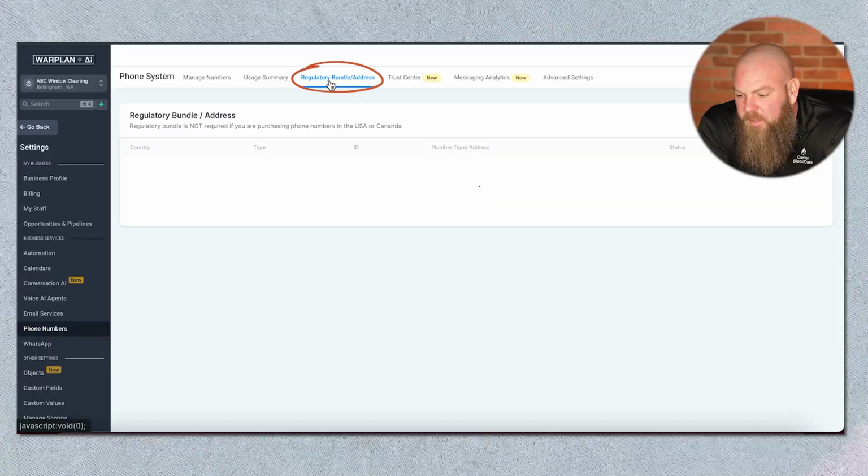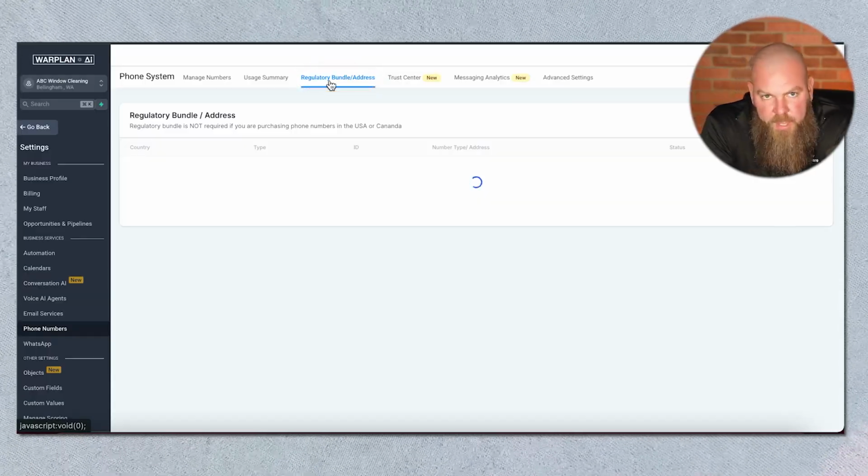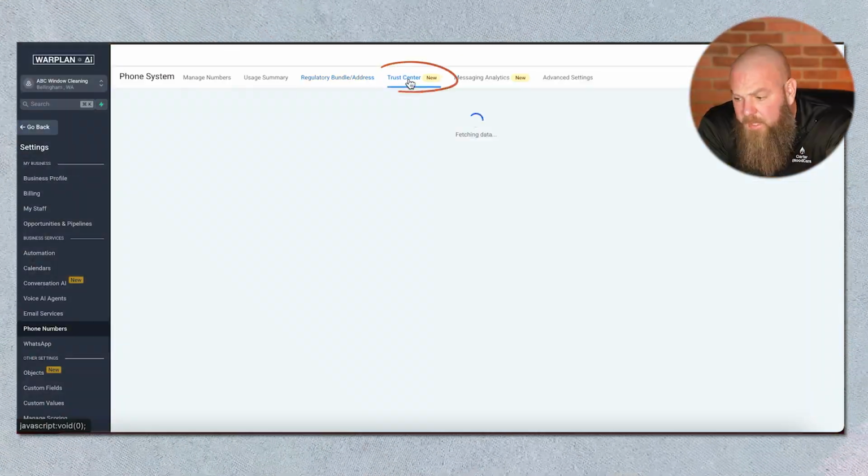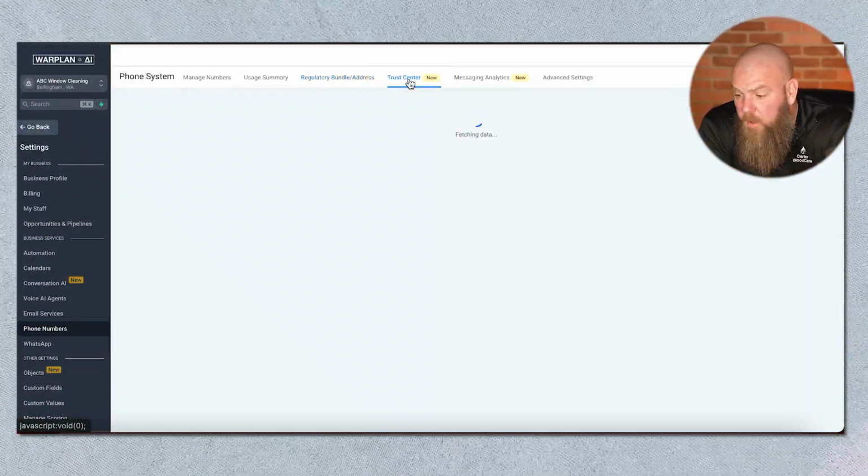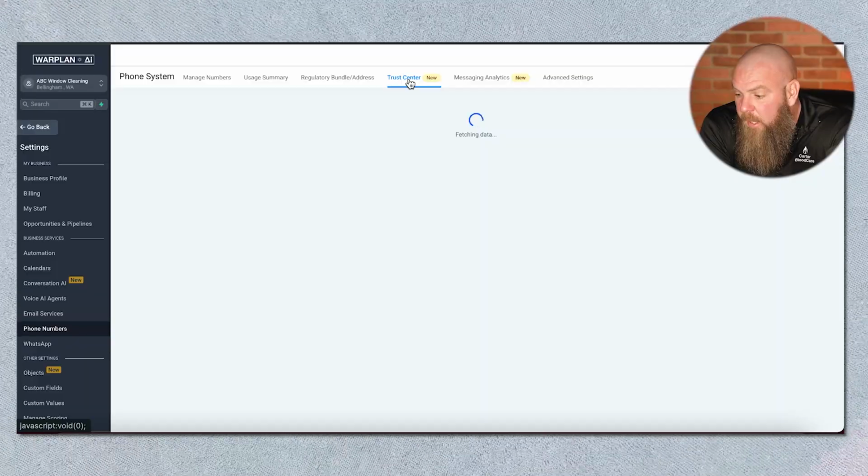Regulatory bundle address, this is not required because you did A2P. If you're outside USA or Canada, this is absolutely required. This is done for you as a part of A2P. The Trust Center, we've been there before. This is where we managed our whole A2P 10DLC application.